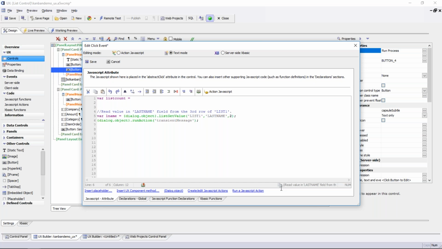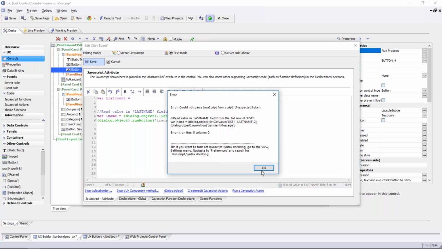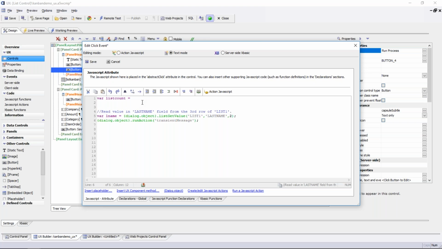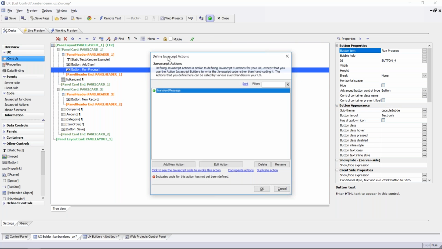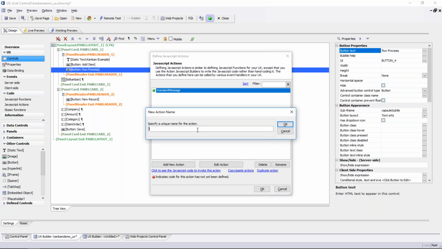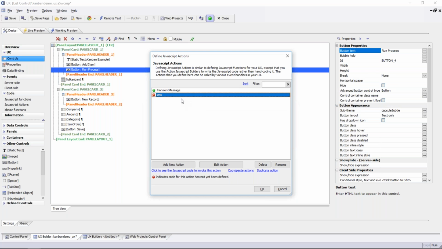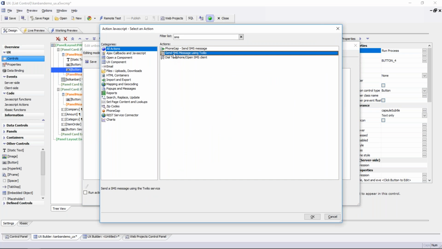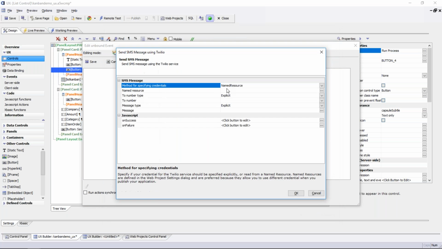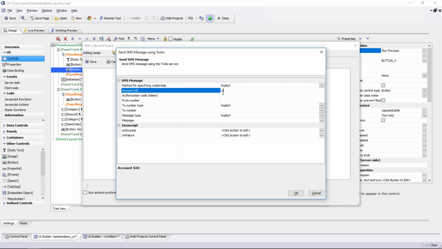For instance, this is not working right now, so I'll go ahead and comment this out. Okay, so I can create it. I'm going to go into my JavaScript actions, and let's say I want a new action, which I'll call SMS. In here I'll say send SMS message using Twilio. Then we can use a named resource or put in explicit account information and my number.